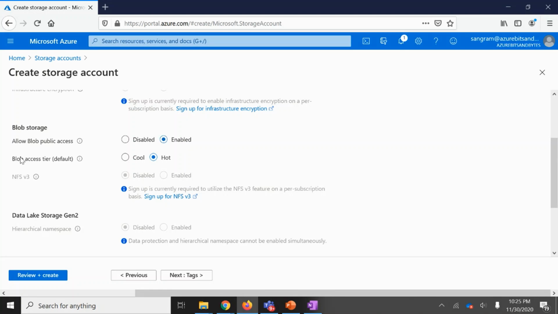And then there is an option called blob access tier, which is hot versus cool. So if you are often using a particular file or a set of files, then I would put the blob access tier as hot. When you put it as hot, the access cost is lower. Because you are accessing the file often, you would want the access cost to be lesser. So in such a case, just try selecting hot as the access tier.